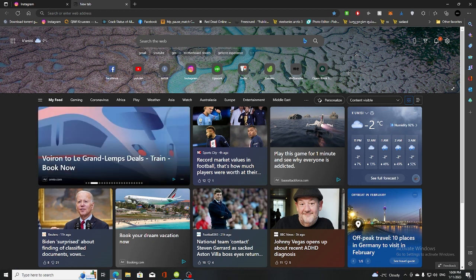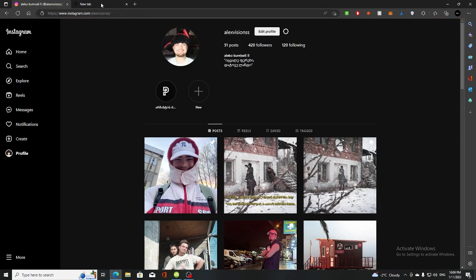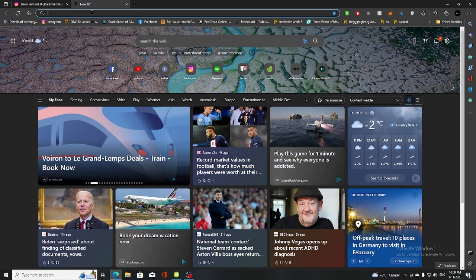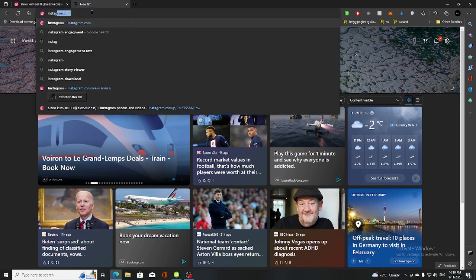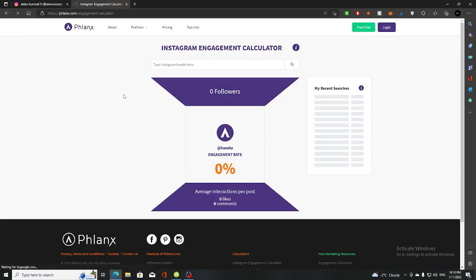So first of all, what you need to do, obviously, go on Instagram, then go on your profile and copy your link. Then what you need to do is go here and search Instagram engagement. Then go on. Then what you need to do is paste here your link and remove this last line, and then just click the search icon here.